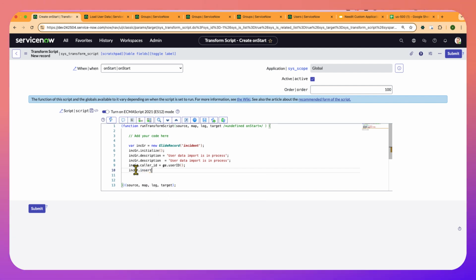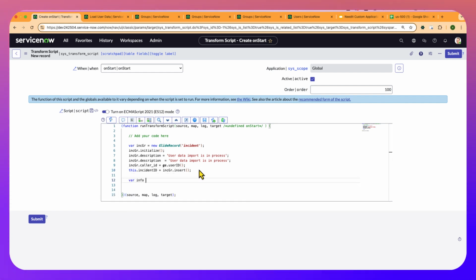Once you insert it, you will get the sys ID of it. I am going to store this sys ID in a variable called incidentID. Okay, this is one thing. At the same time, I also want to log information about this particular transformation. How do we do the logging here? Let's create a string: Starting import set transformation mapping operation using the data source.